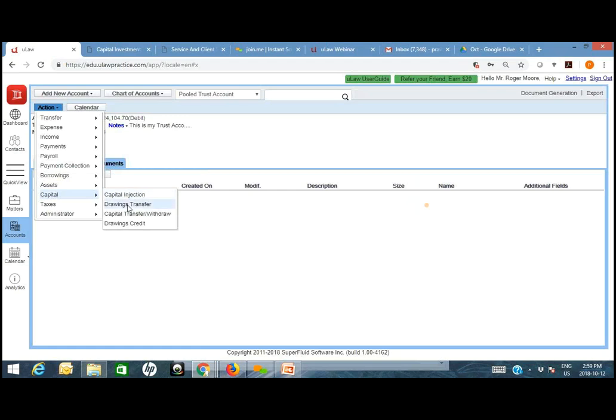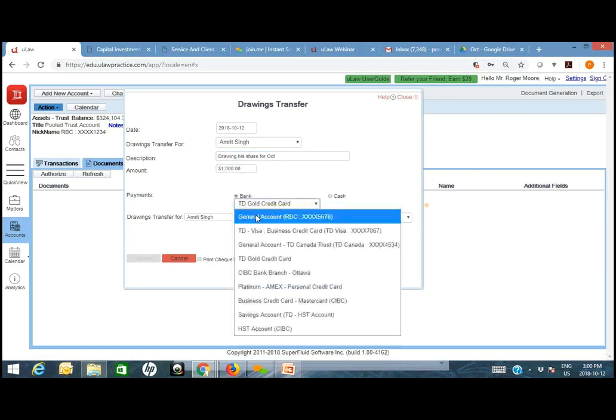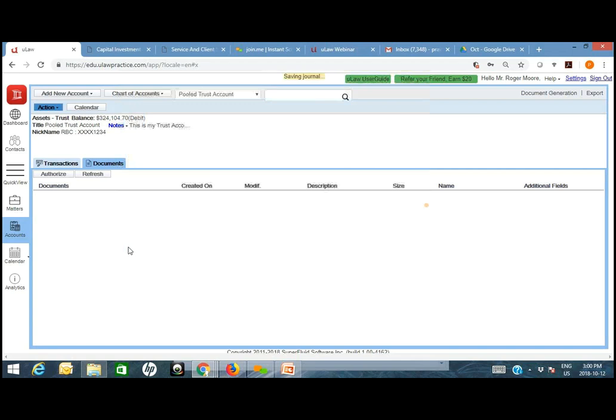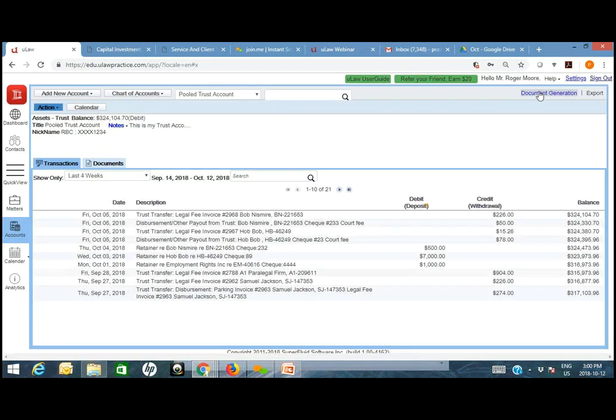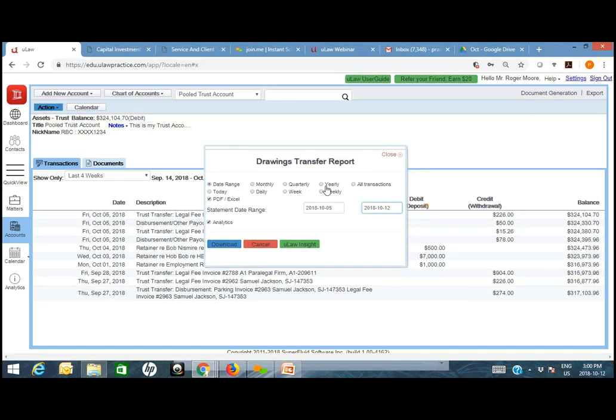And you can do the same thing with draws too. So let's say you're doing a draw. Basically, this could be a draw, this could be a salary. So now you say it's a draw for Mr. Amrit Singh. It comes right off my general account, and it's for Mr. Amrit Singh, and we just gave him a check. Okay? You can do the same thing. You can come in and say report on drawings.